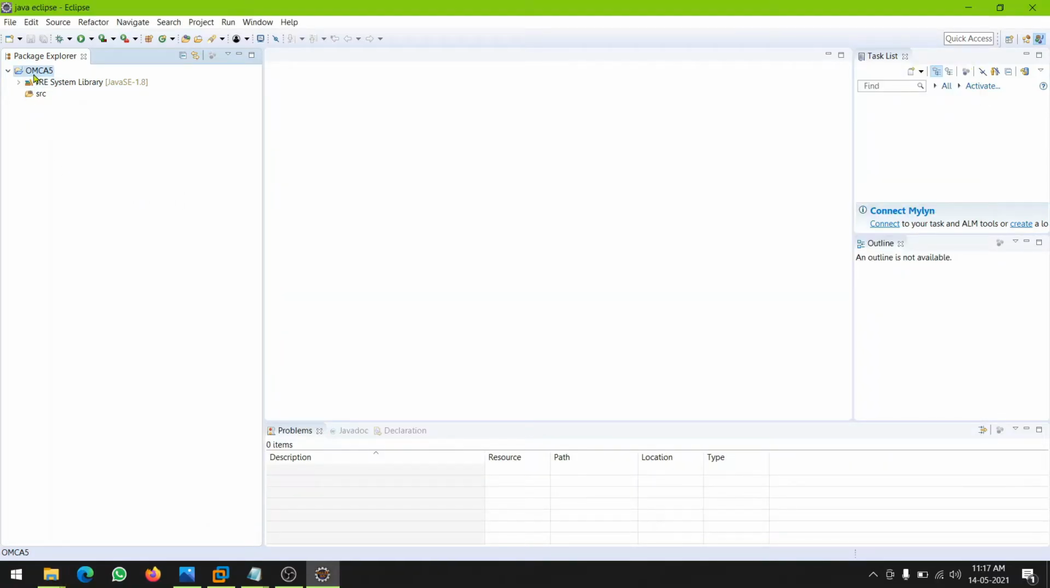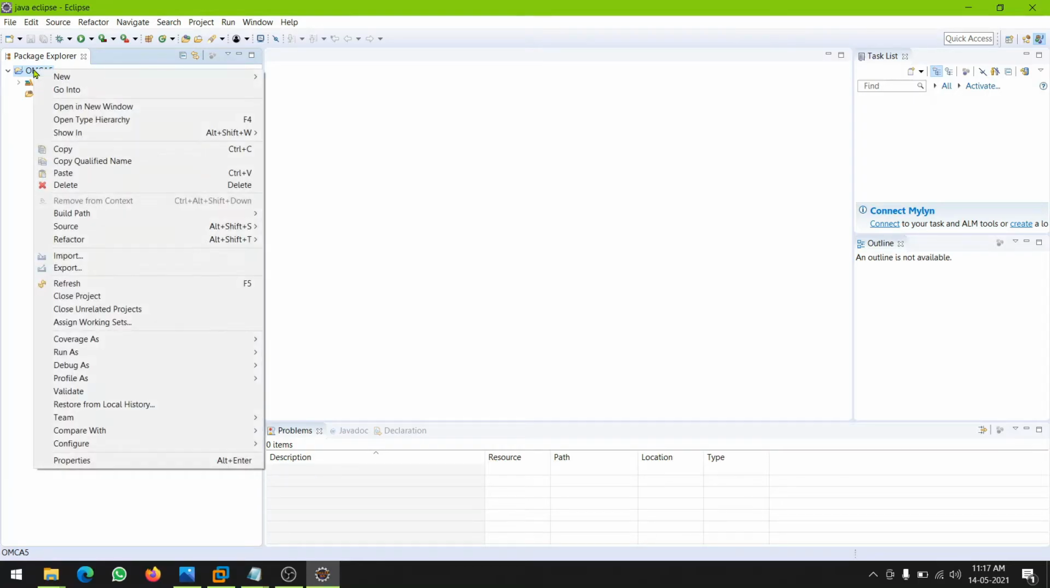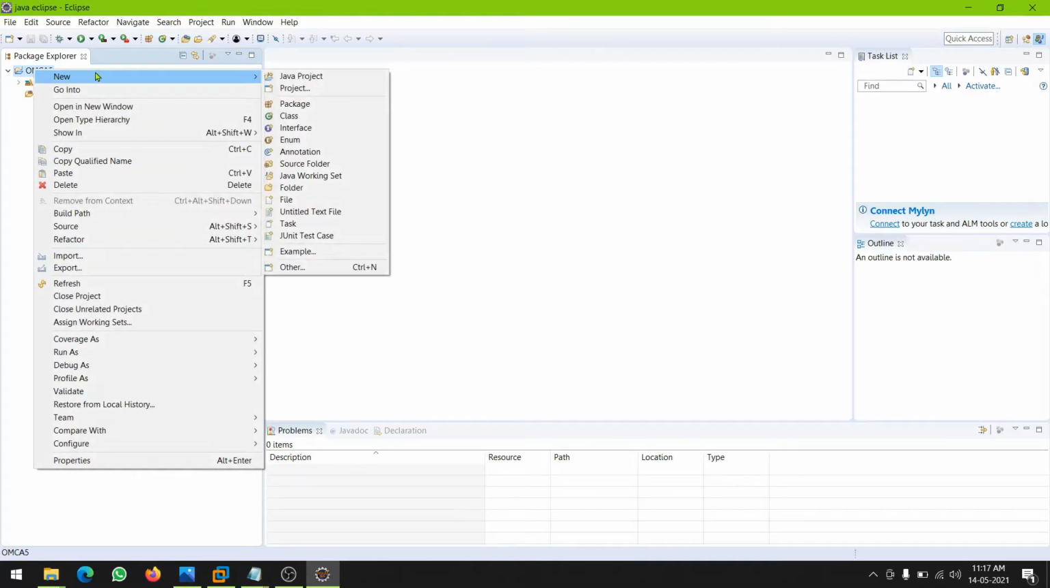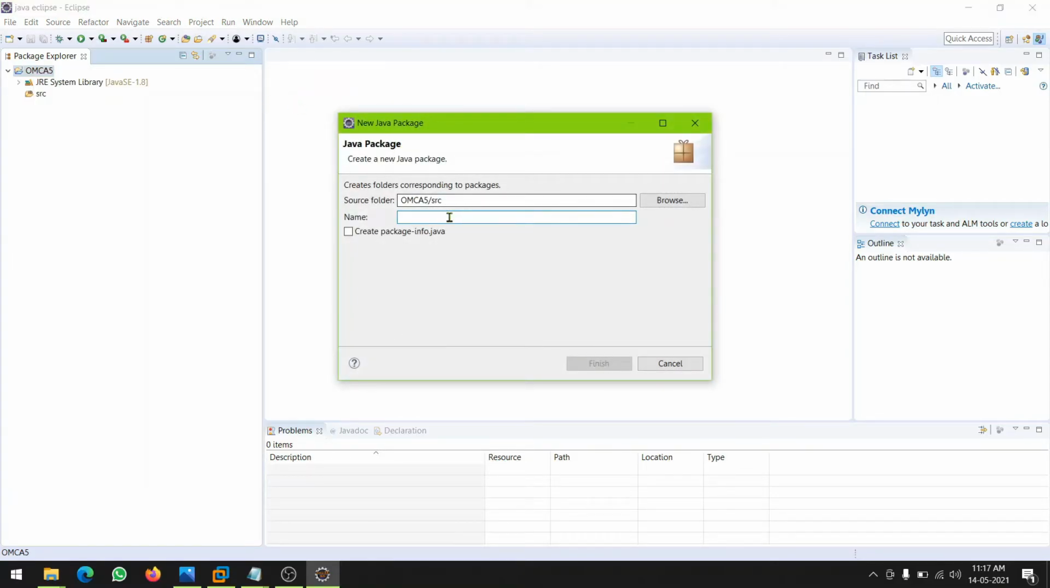Now the project is created. Inside this project you have to create a package. Move your cursor onto the project name and right click over there. After clicking on the OMCA5 project name, select New. From New, go to Package, because inside the project you should have a package. Click on Package and give the package name. Package name should be in small letters always.